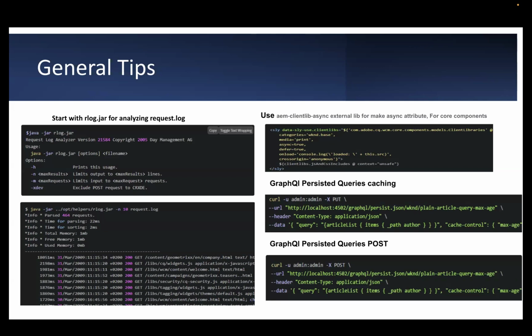The other thing is, Deepak has talked about how in the front end you can add JavaScript as defer, or client libs as defer or async. When you are adding a client lib as a category, as JS and CSS, you might not have a direct option to place defer or async. If you are not using core components, or you are using straightforward components, you have to integrate with third-party libraries like async client, AEM client lib async.